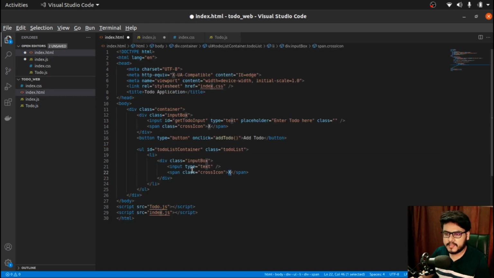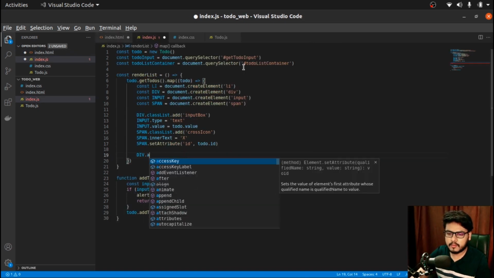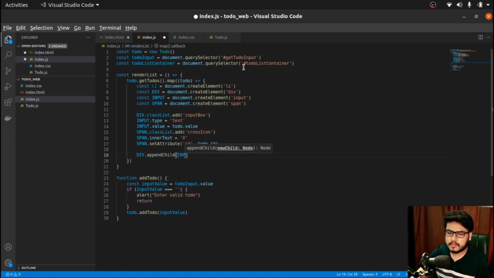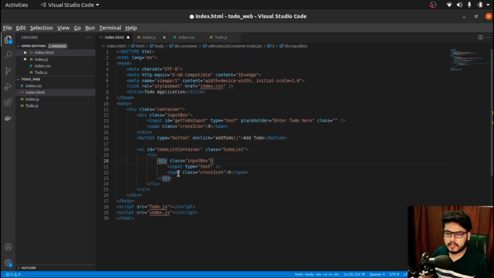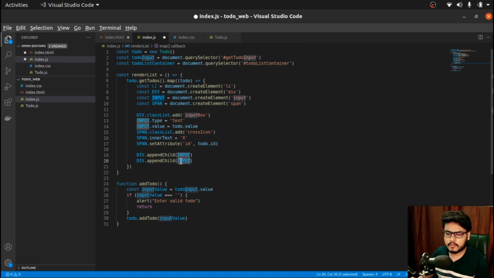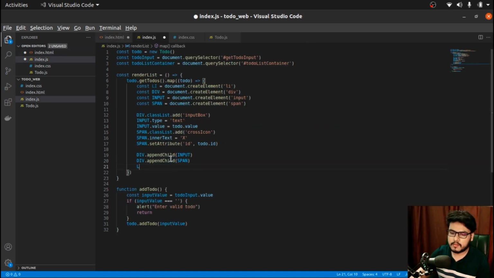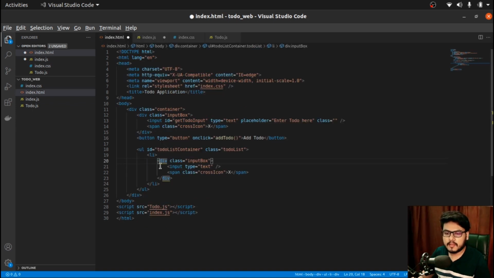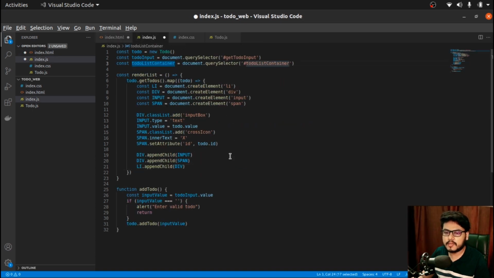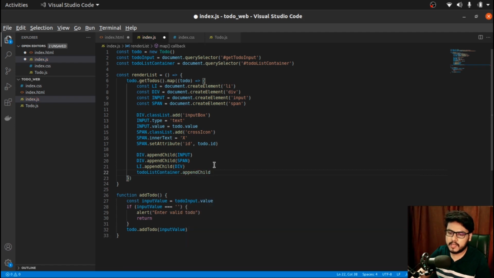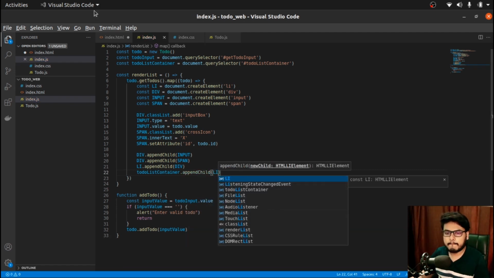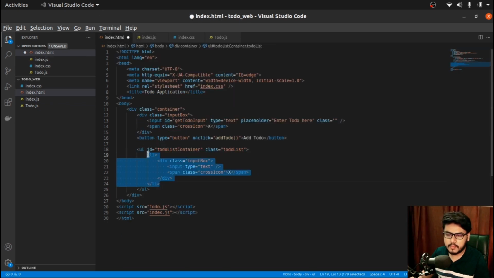So now let's start appending the children. In div I have to append two children. div dot append child, one is input and another is span. Now this div will be appended to li: li dot append child, and we append div. And we have to append this li inside ul, which is our to-do list container. So to-do list container dot append child li, and we can get rid of this for now.